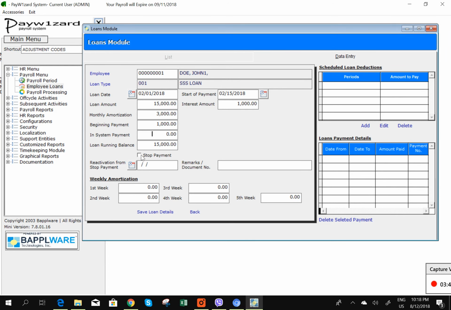You can also click stop payment if you want to stop the payment for the specific loan. This is applicable, for example, when you have employees that will undergo prolonged leave or maternity leave. So you can also click stop loan and then just put the reactivation, so that this loan module will automatically capture once the employees return from leave.